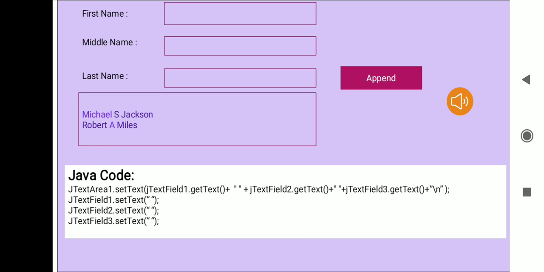And then all these inputs are combined together using the plus symbol. In Java, the plus symbol is used to combine the strings. Since inputs extracted from the text fields are treated as strings, the plus symbol will be used to combine these strings. This is shown by the statement JTextField1.getText plus a white space character plus JTextField2.getText plus again a white space character plus JTextField3.getText in the first line.